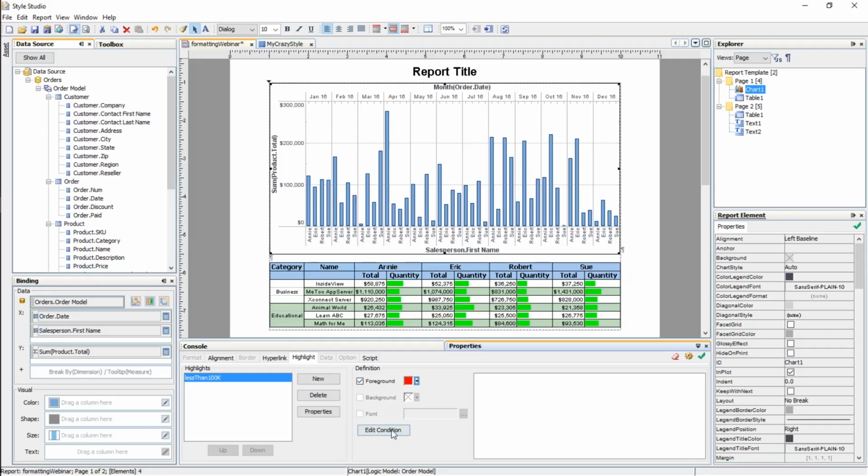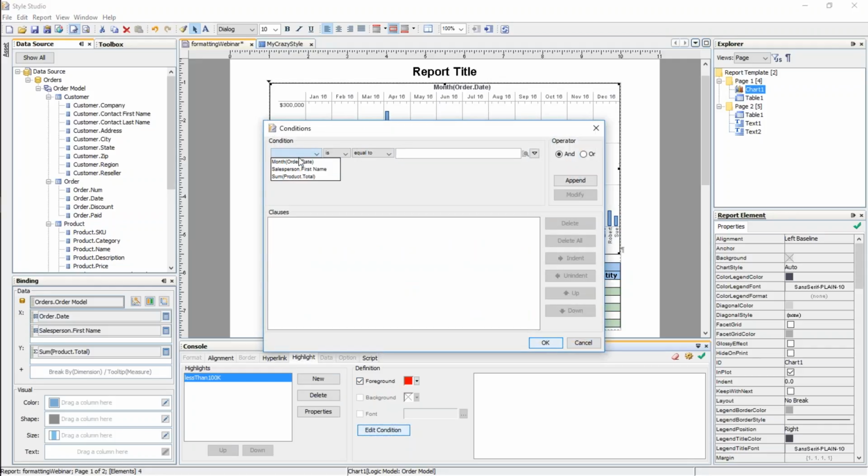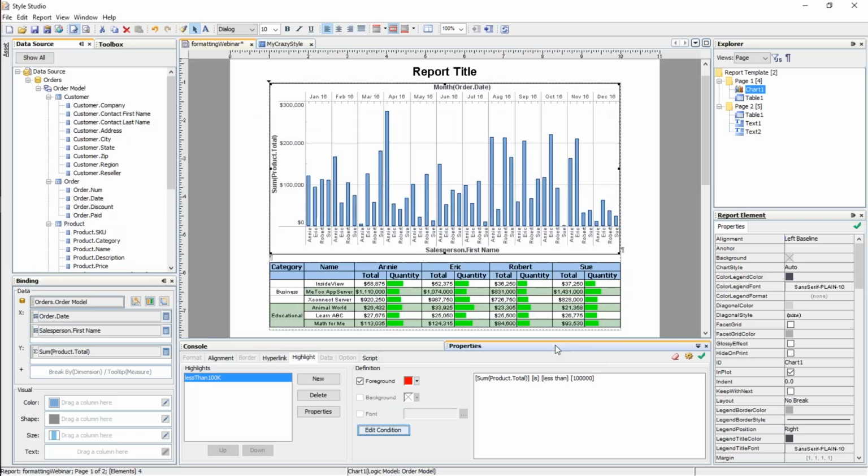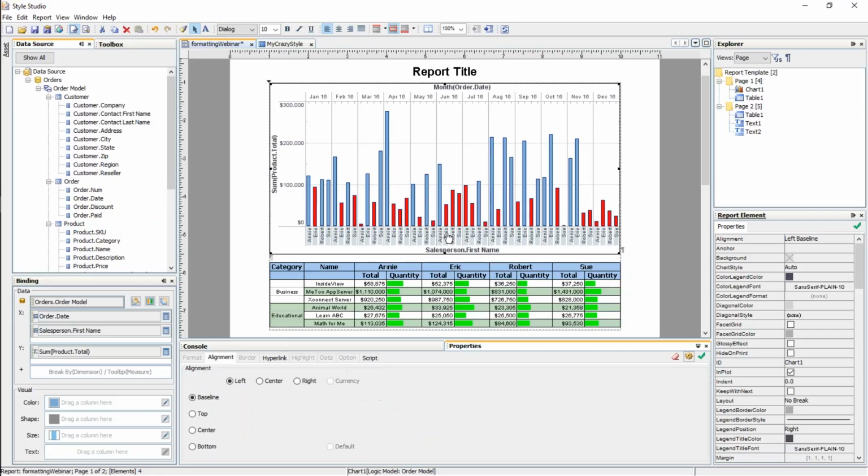So the foreground color, and then you set the condition. You press Edit Condition, and the condition is going to be sum of product total is less than 100,000. So there's a condition that will determine when the formatting gets applied. Press OK, and press the Apply button, and you can see that that formatting is now applied to the chart. I was going to see if we can also do that for the labels, but no, we can't. That's basically just for the data groups on the chart. So that's an example of conditional formatting, which we call highlighting. Okay, moving along.